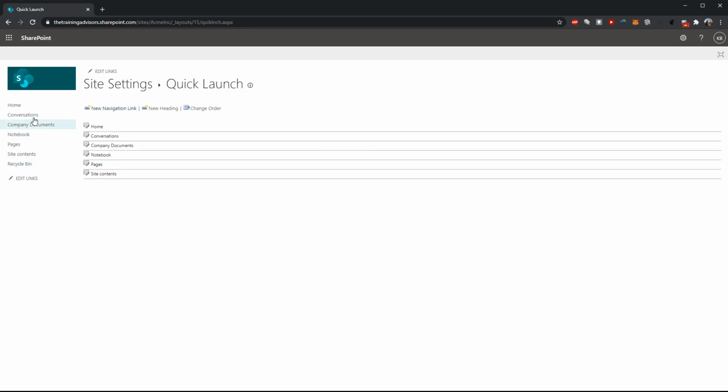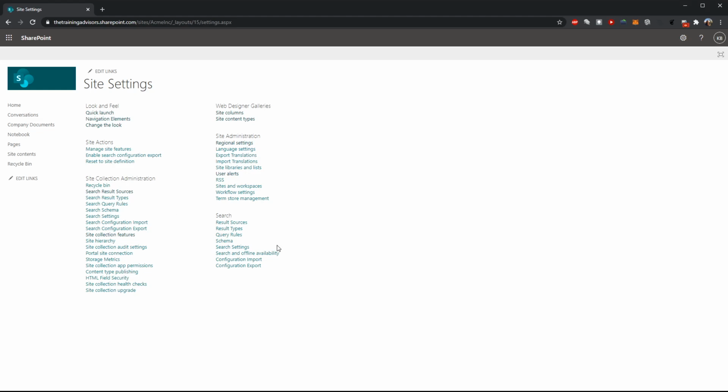So using this feature to edit these Quick Launch navigation links can be really helpful when setting up sites to help your users quickly and easily find the different systems and resources available to them or that they might be coming to the site to look for.